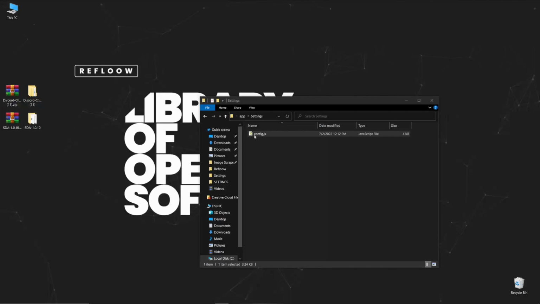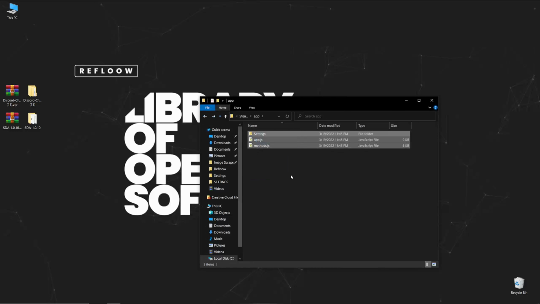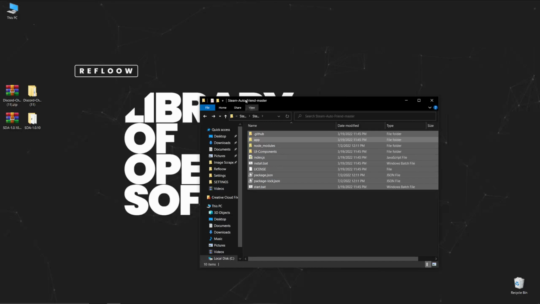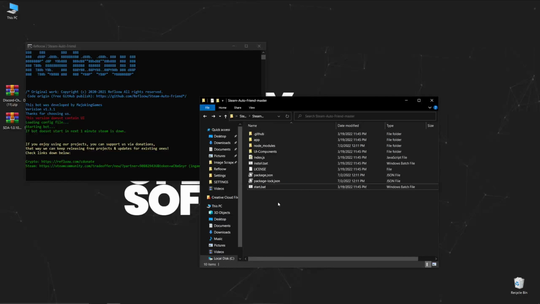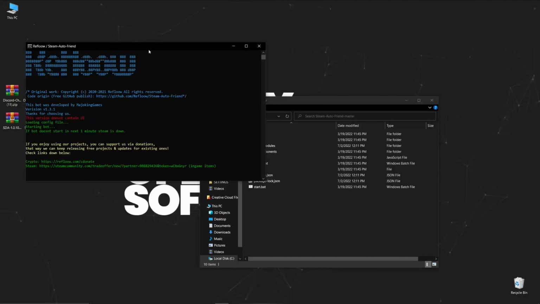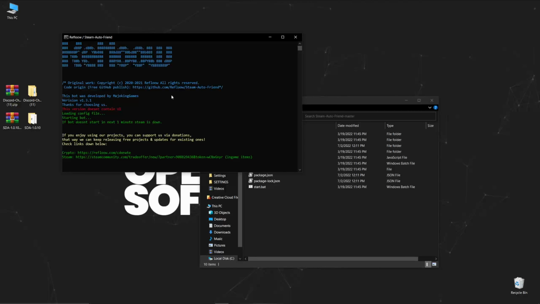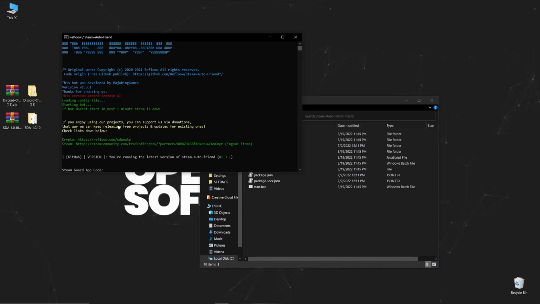I'm going to configure it. I'm just going to type in the information and then test out the software. Okay, that should be it. Now let's run the app and see if it works. We run the app by clicking on start.bat, and you should get a terminal, and here you have the display of what the bot is currently doing.